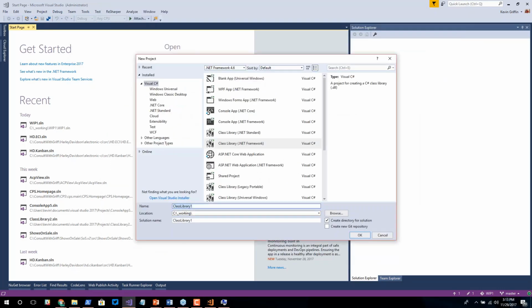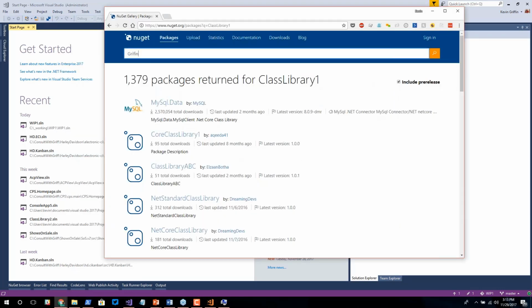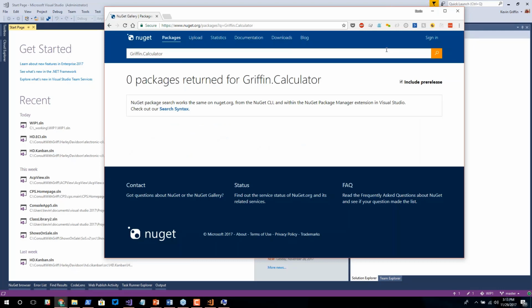But I need to make sure I use something that wouldn't normally be used by anyone else. So I'm just going to call mine Griffin. I'll call mine Griffin Calculator. Now, just for fun, let's make sure there's... Now, don't anyone go start registering Griffin Calculator on the fly. Now, let's just make sure that no one took my name. I don't think so. I think I'm safe.